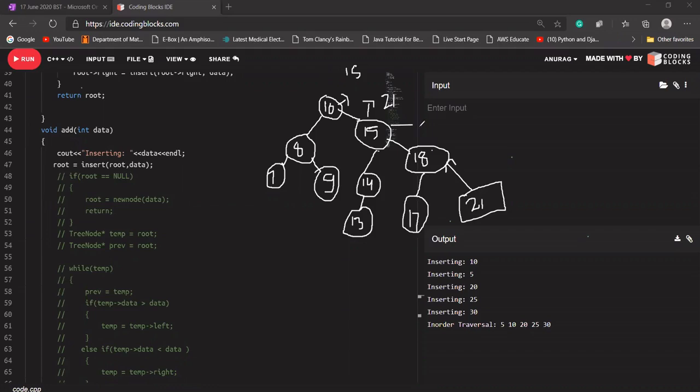So in that case, 15 is going to look for its in order successor. The in order successor would not be 18, it will be 17, because first we go into its right part, then we keep going into its left part. So we are going to update 15 with 17, because 17 will be its in order successor. So I'm going to replace 15 with 17.